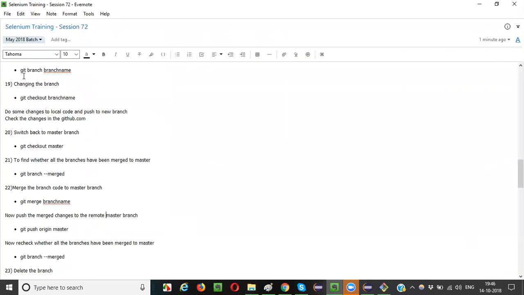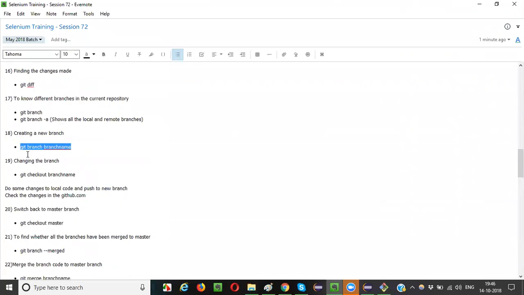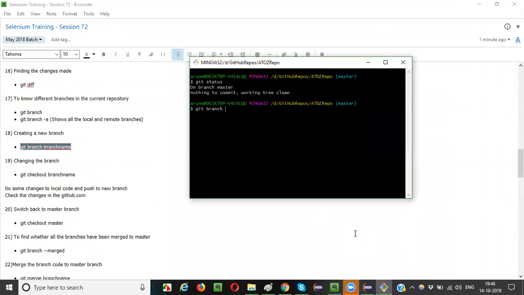Now let's create a new branch, guys, in your local. That is git branch followed by a name. Instead of master, you give some other name. I will create a branch called QAFox in my machine. So now, guys, how many branches do we have in your local machine? How do you find out? You have to say git branch.